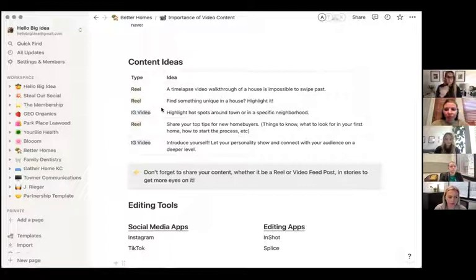The other option there, if you want to do some kind of walkthrough like that, is take a regular video and then you can speed it up and do this sped up walkthrough through a space as well. Those both have a similar effect and work well to show off a space. So another real option is finding something unique within a house and showing it off.